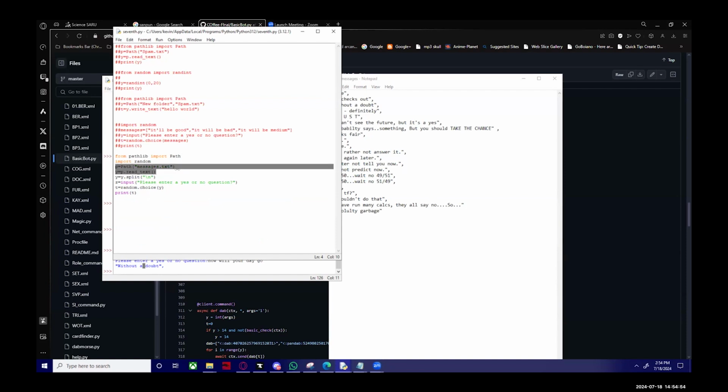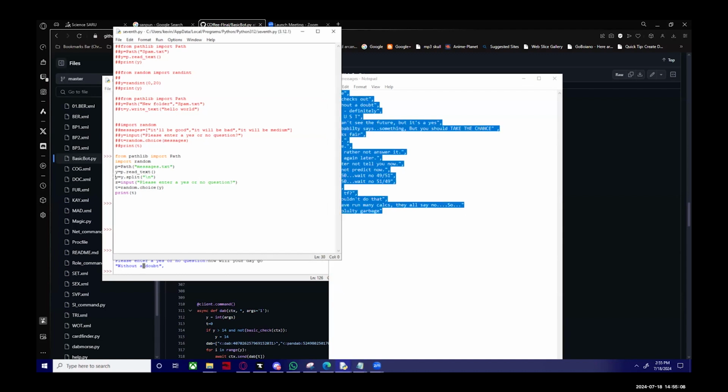First off, it's opening the path to messages.text. So it has a path to messages.text. Then using that, we're storing it in a variable. We are doing y is equal to p dot read text. So it's reading all of this. Then what I'm doing is splitting the thing by slash n. Slash n basically means enter.